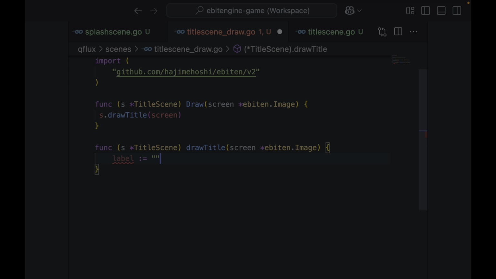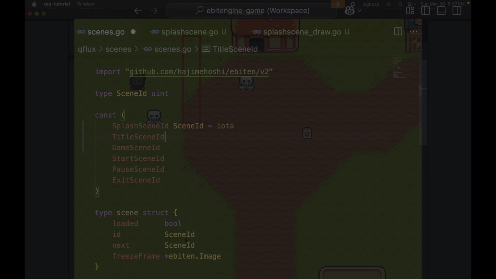I set my text to draw, create draw options, align the text to the center, and translate to the center of the screen. I need a new scene ID for the scene, and I need to call the new scene constructor in game.go. Now if I run it, I will see the title screen and pressing enter will take me to the game screen. If I repeat the pattern one more time, I can create a game over screen.